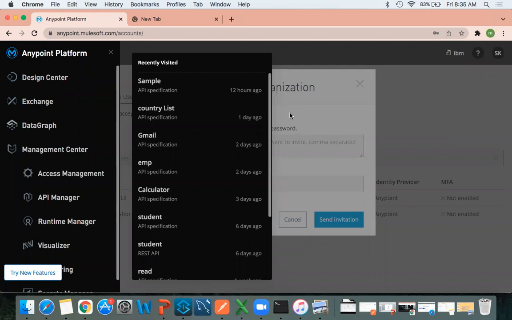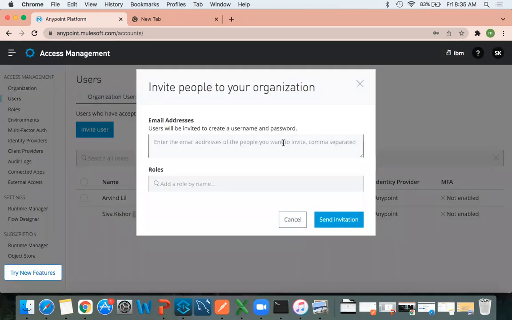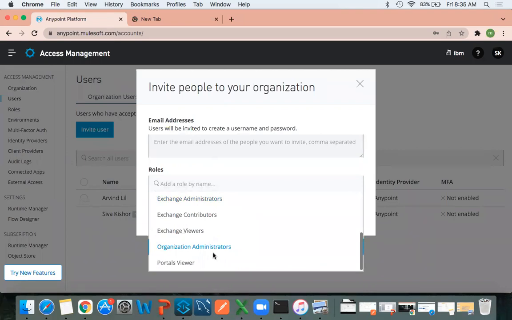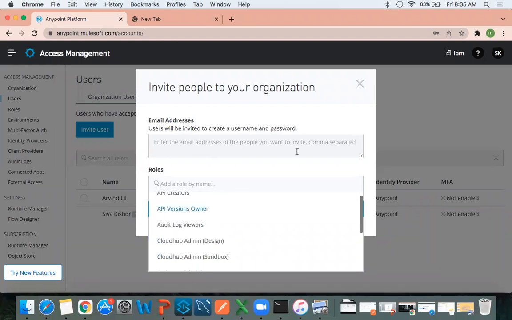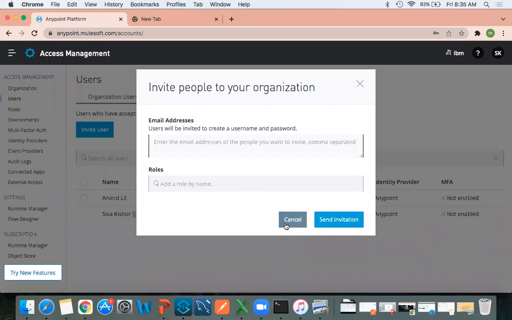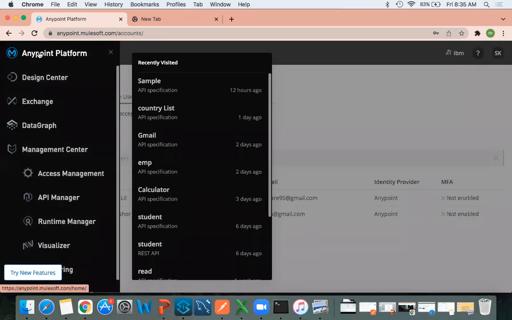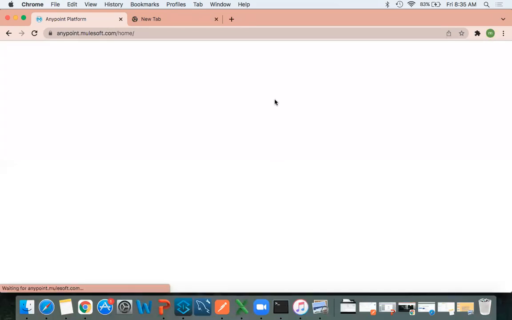Understood? It completely depends on your role. Based on your role, they are going to assign you here. They are going to select it here. If they provide organization administrator, you can access all the functionalities. So I will take a separate session for this and explain how you will get the access and how you need to log in to the Anypoint platform. Clear? Yes, sir.